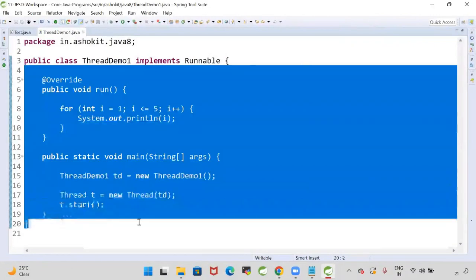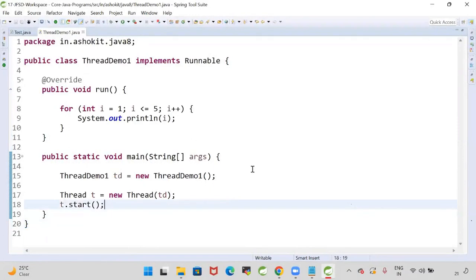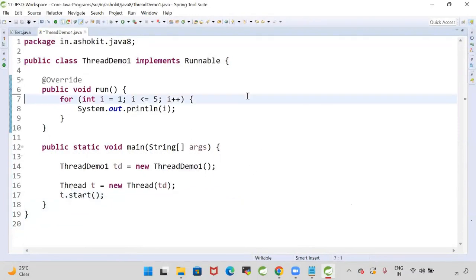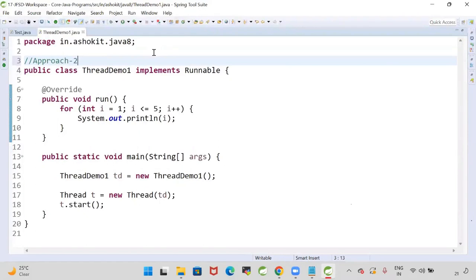This is our regular approach. Can you do the same thing by using lambda? Here the run method is available in the runnable interface. We are implementing this runnable. This is my approach 1, guys, to create a thread and print the numbers from 1 to 5.